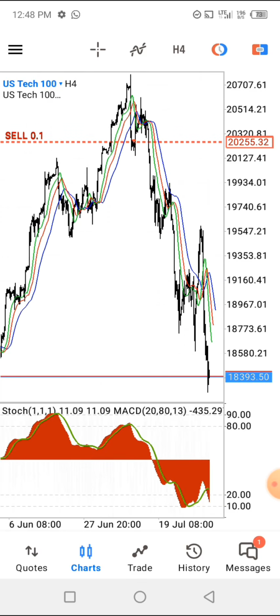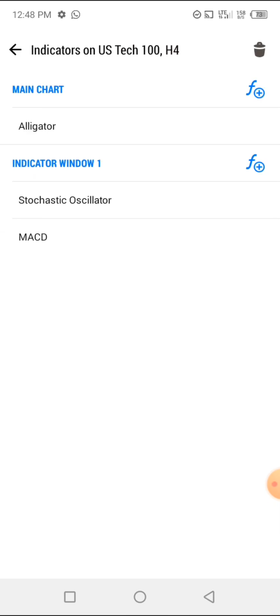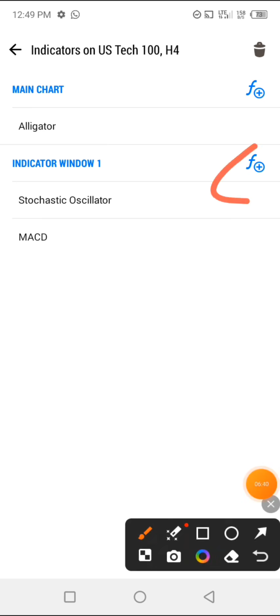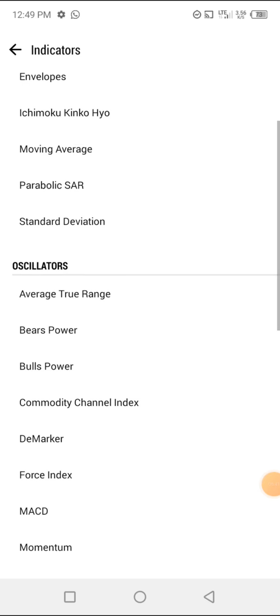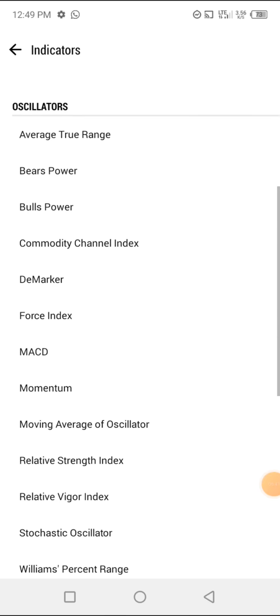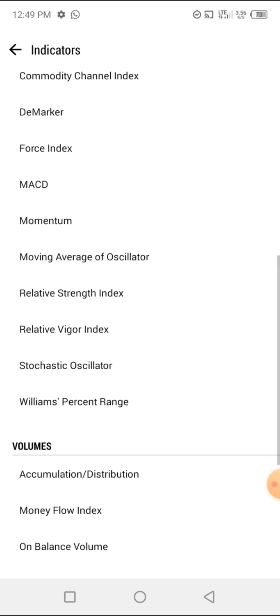Guys, make sure you watch this video to the end. Do not miss any single information so you can use this powerful strategy effectively. So the next indicator you're going to be adding is our relative strength index. Do not forget, make sure you add it to your indicator window 1. Let's look for our relative strength index. So we have it here.